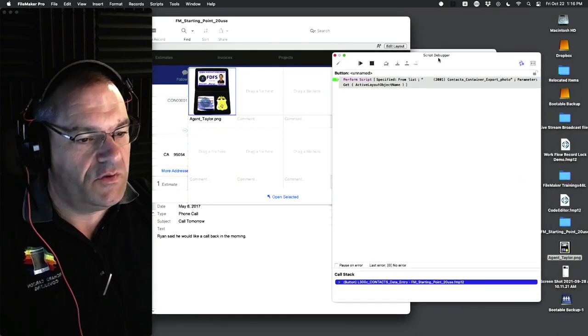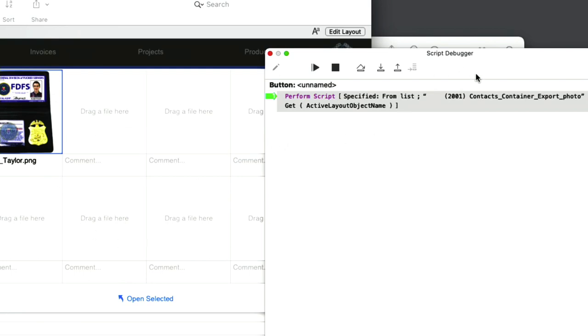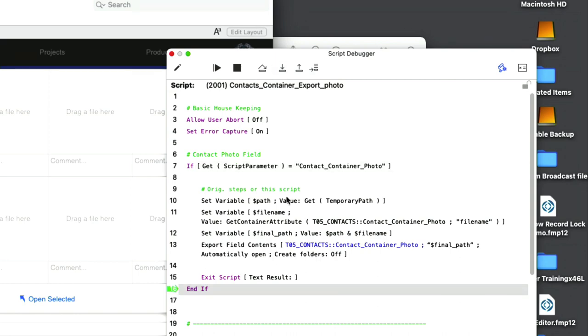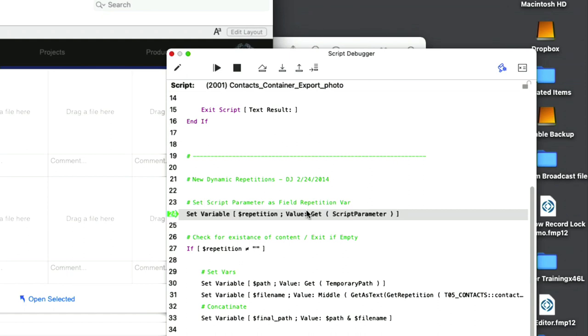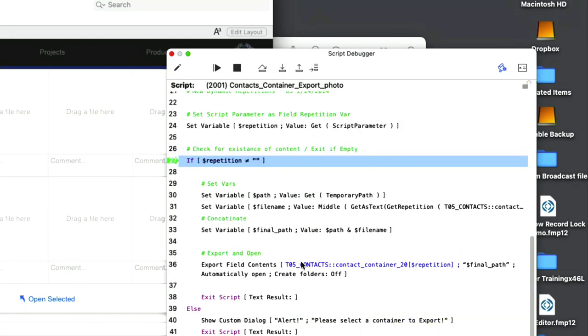So it's going to perform. I'm going to zoom in over here so we can watch it. We're going to step down. It asks whether it's coming out of this, and the answer is no. So then it goes down here. It uses this repetition thing. It's a repeating field, don't worry about that. It's this path stuff right here.